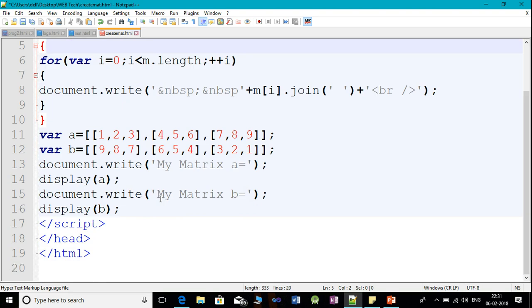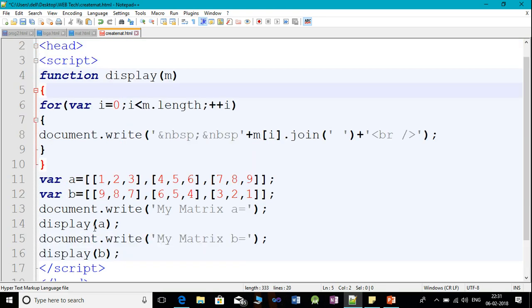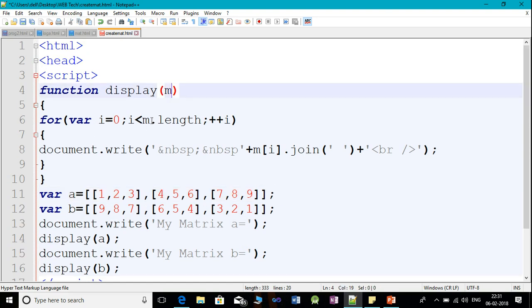What is really going to happen is when I'm passing my A, this is my A matrix, right? So it will come here, and it will check A dot length. What is A dot length? It has 0, 1 and 2 positions, so this is 1, this is 2, and this is 3. So the length of A is 2, and we go from 0 till 2.